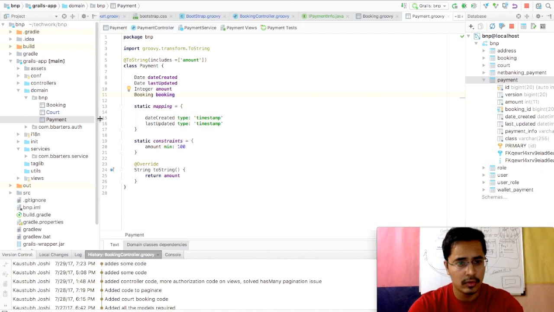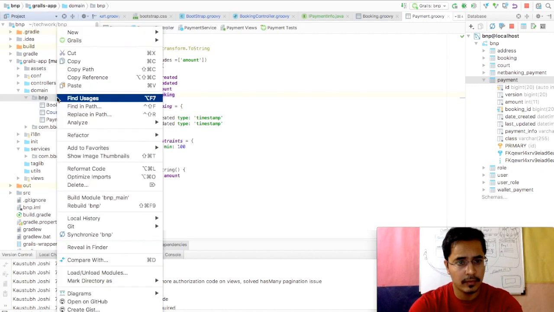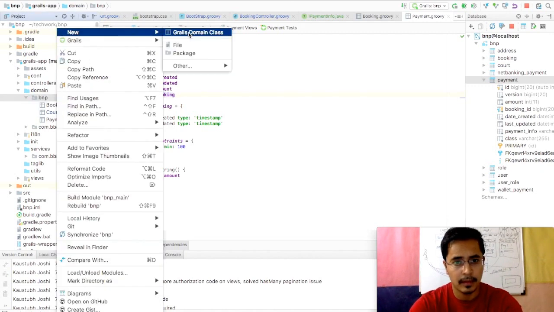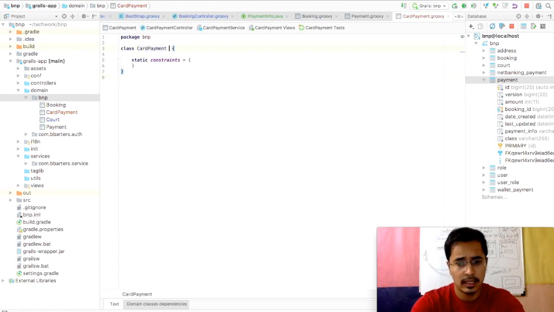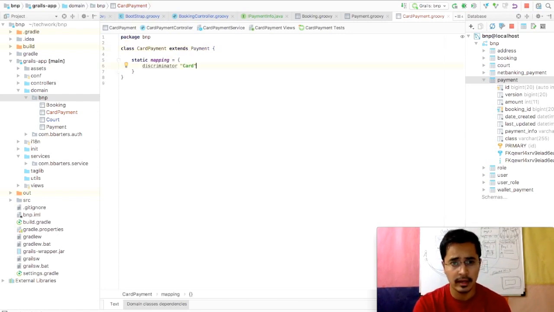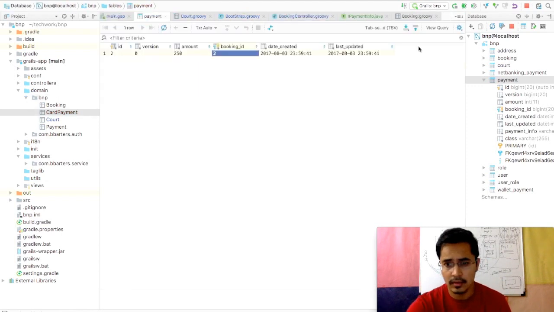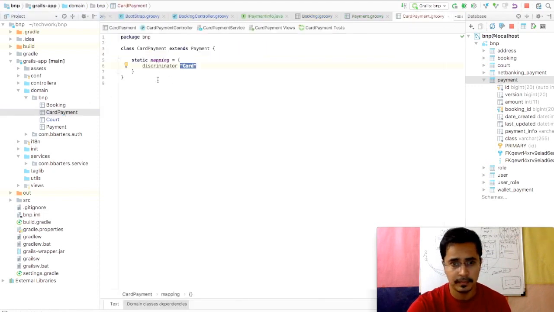So I'm going to create a few more models. Let's say I'm going to create card payment. In that card payment, card payment extends the payment class, right? In Grails, for using single table inheritance, you have to specify a discriminator for each child class. What this discriminator means is that the value for the column class will be card whenever you are creating an instance of card payment, right?